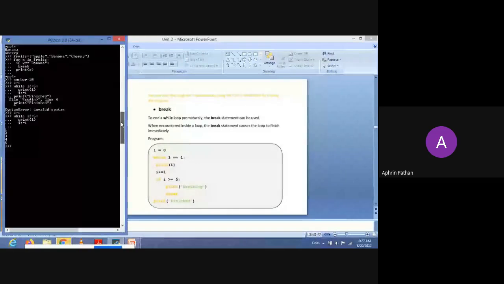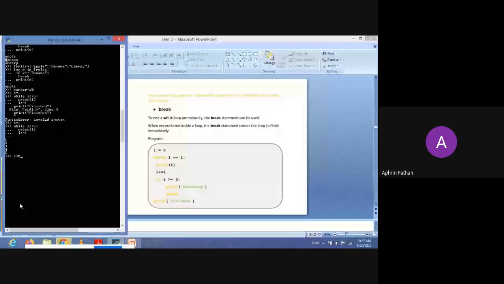I will execute it for your understanding. I is equal to 0, then while 1 is equal to 1, enter, print of I, then I plus equal to 1. Then if I is greater than or equal to 5, then enter, print breaking.